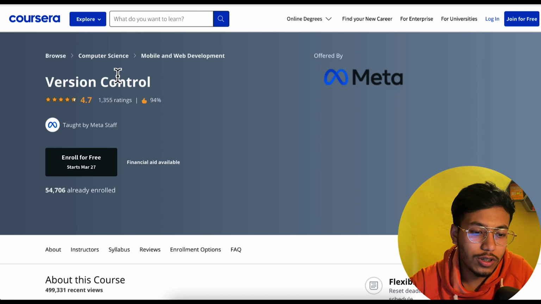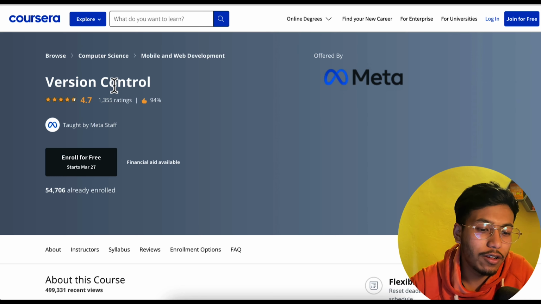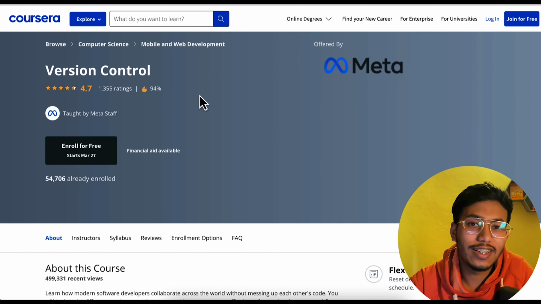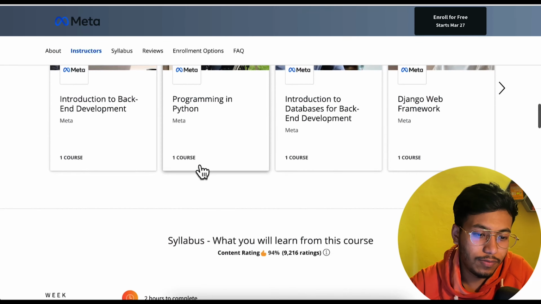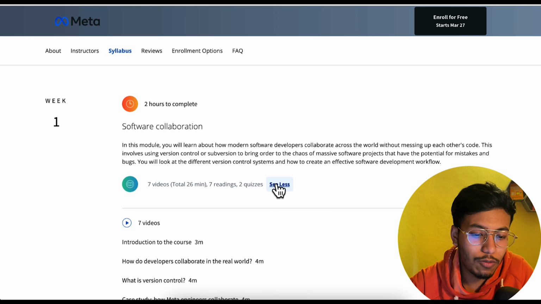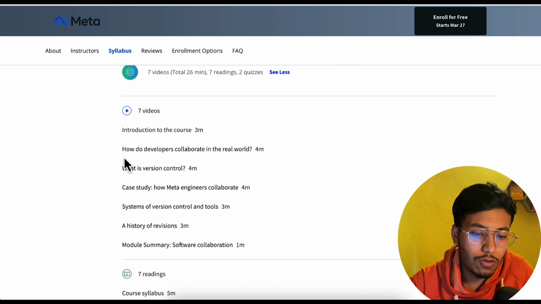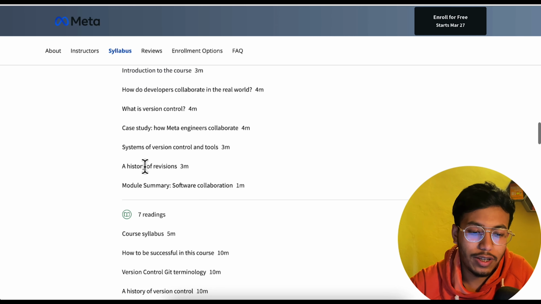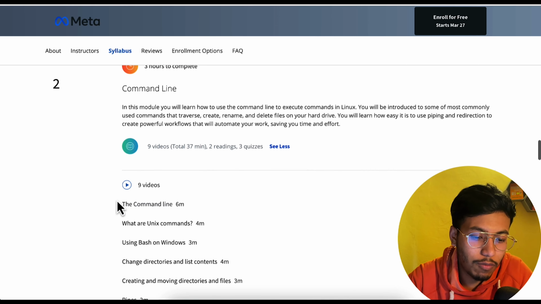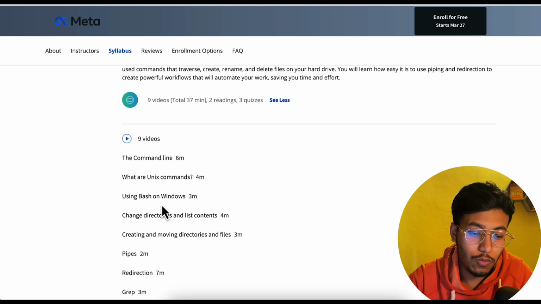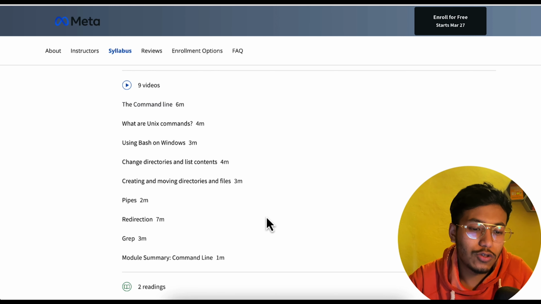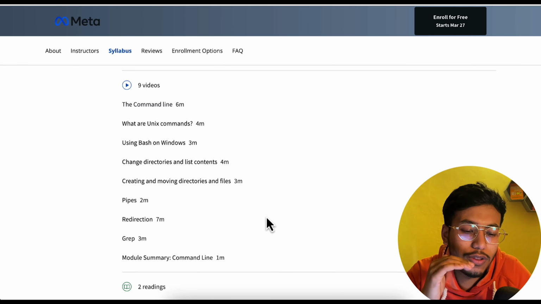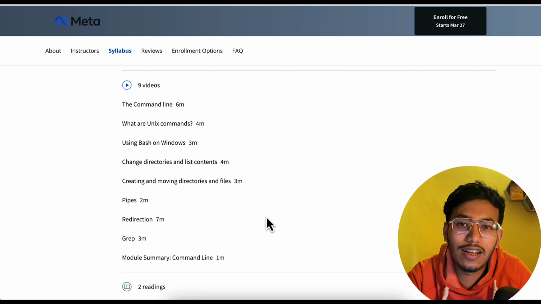Moving on to the third course, it covers version control. So version control with Git is very important for a developer or a developer student. In the syllabus, week 1 covers introduction to the course, collaboration, what is version control, history. And week 2 covers the command line, Unix commands, bash on Windows, change directory, list contents, pipes, redirection, grep. So as a developer, it is very important to know the basics of the command line, and how Git and Unix commands work on the CLI.